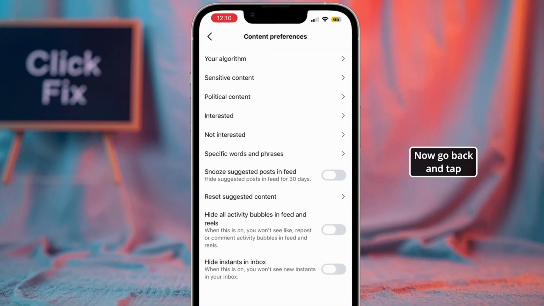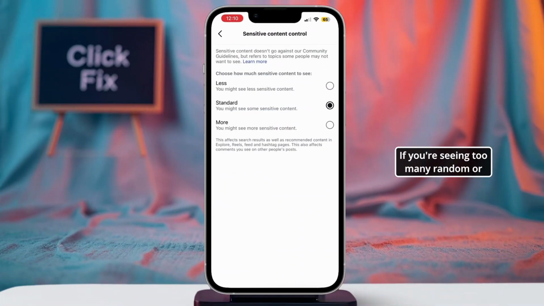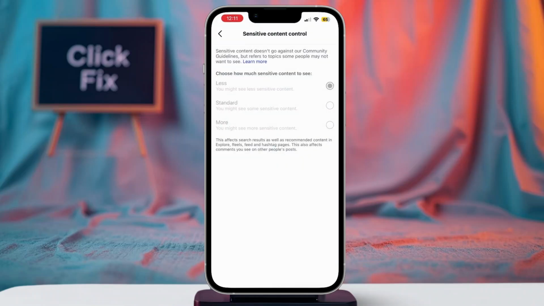Now go back and tap Sensitive Content Control. If you're seeing too many random or unwanted posts, adjust this setting to limit the amount of sensitive content that appears in your Explore feed.